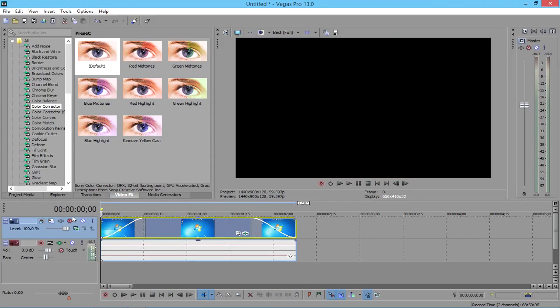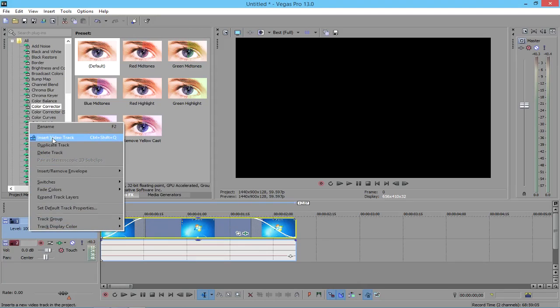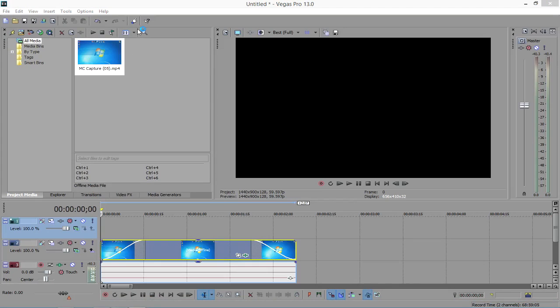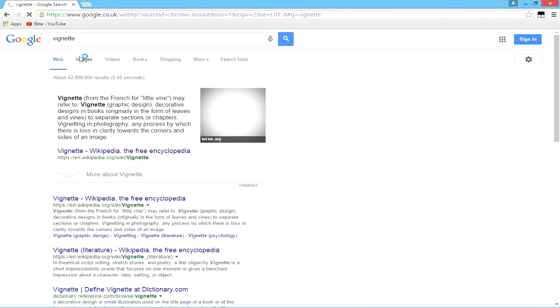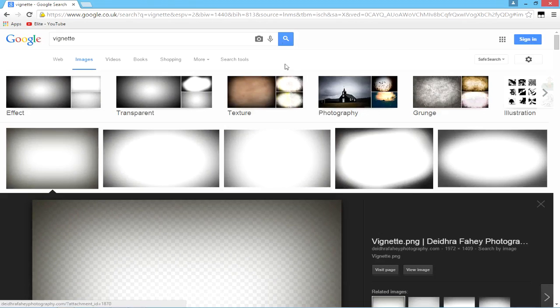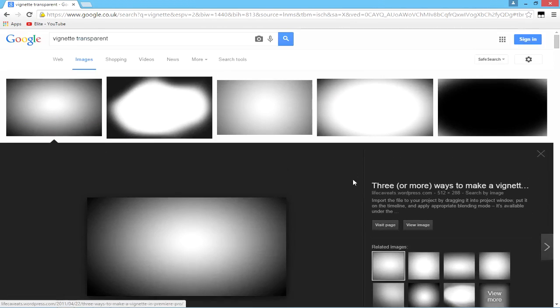And what I sometimes like to do is right click on the timeline on these, and then insert video track. What I like to do is go to project media and then import a vignette. I don't have one right now, but you can just get one. Actually, I'm going to go on this. Hopefully it's not a black screen, but it's going to go on here, search vignette, go on the images, and then just get this. Or actually search or go on transparent.